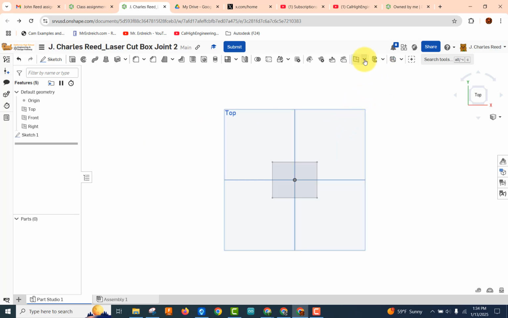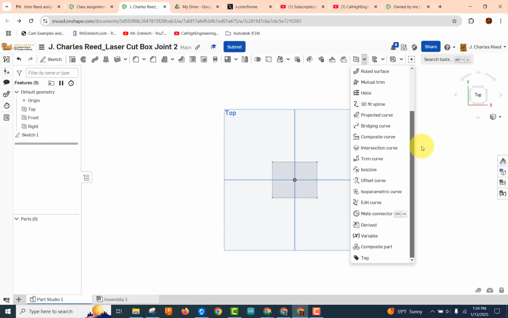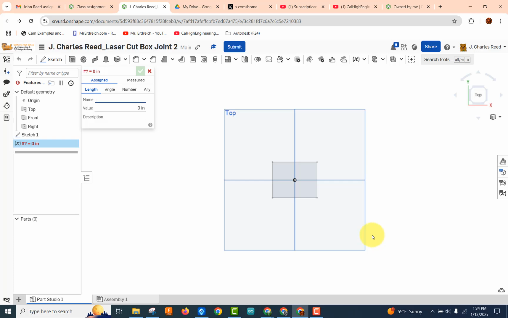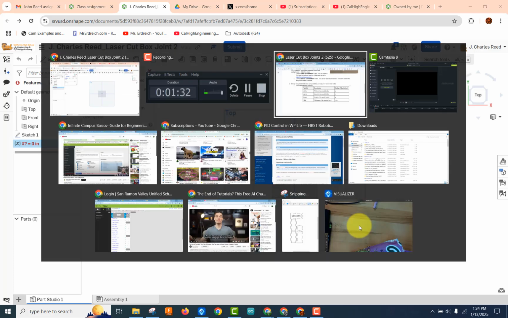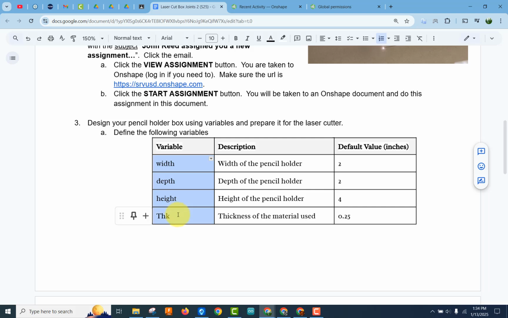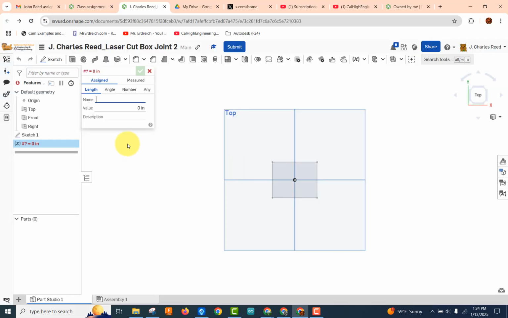I'm going to come over here and find the variable option right down here. I'm going to click there, and the instructions say that we need to define these variables: width, depth, height, and THK as the thickness of the wood that we're going to use. Let's do that now. This will allow us to change it very easily. So our first variable is width, and it's going to be 2. So I'm going to accept that.